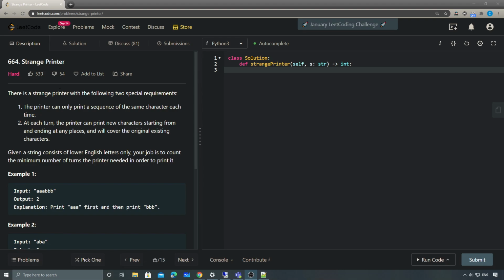So today, let's take a look at LeetCode problem number 664, Strange Printer. This one is a very interesting problem. You're given a string printer, and the printer has two special requirements.